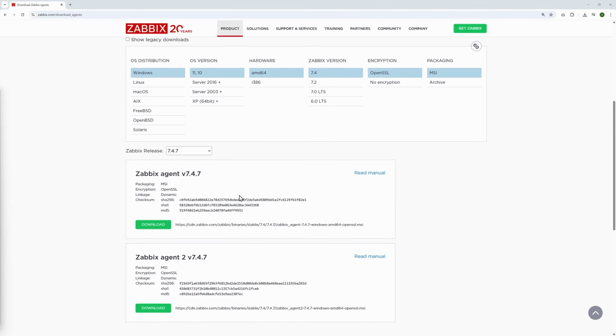Download either the classic agent or agent 2. I think nowadays agent 2 is pretty much the de facto sort of default installation for most environments. If for some reason agent 2 is not supported, then go with the classic agent. But generally speaking, everybody uses agent 2 nowadays.